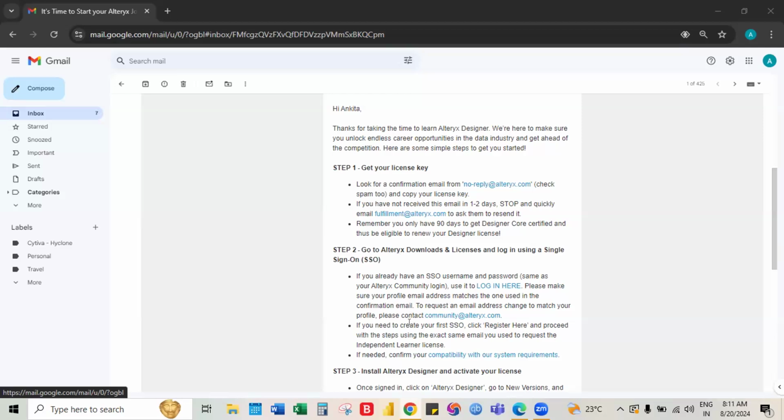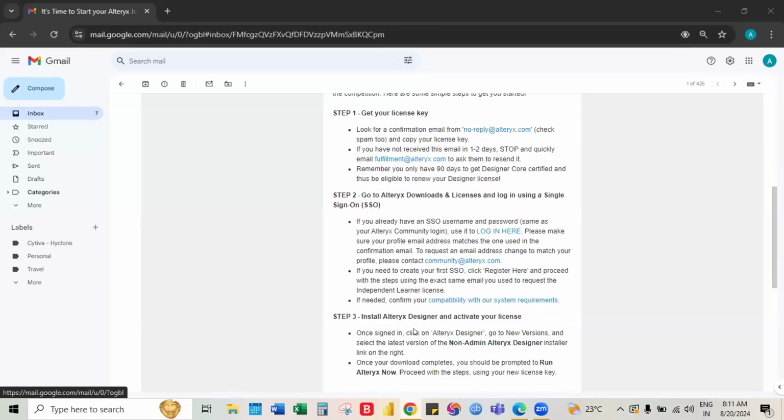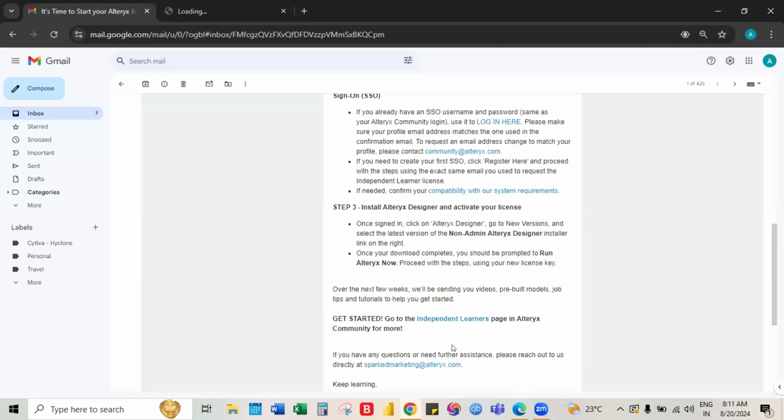Now, how to download your Alteryx? Once you get the key, you need to create an account in the Alteryx Community. So you can go through these steps. Let me know once you have the key available. It will come tomorrow or the day after tomorrow, right? Yes, tomorrow mostly it will come. If it doesn't come tomorrow, drop a mail to them. Okay, sure.